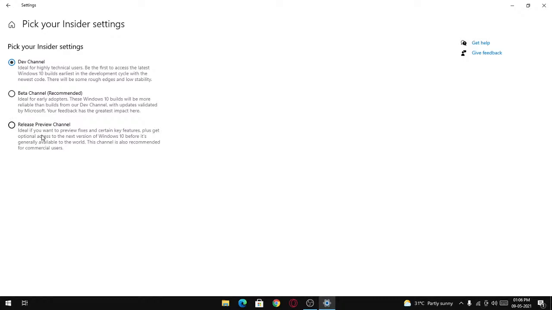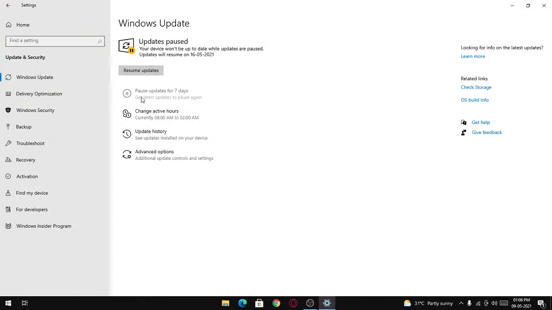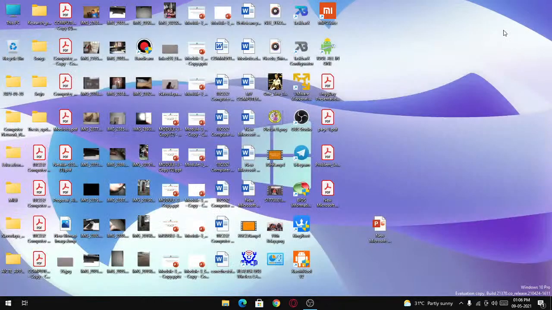But with the release preview channel, software updates would be a lot slower, meaning that you wouldn't get a lot of feature updates in this one. You would get feature updates only every 6 months or so. So if you want updates regularly, you can select the dev channel or beta channel. So you can select it and go back to Windows Update and check for updates, and then if there are any Windows 10 Insider Preview updates available for your computer, it will automatically download, install, and then reboot your computer, and then it will successfully install.